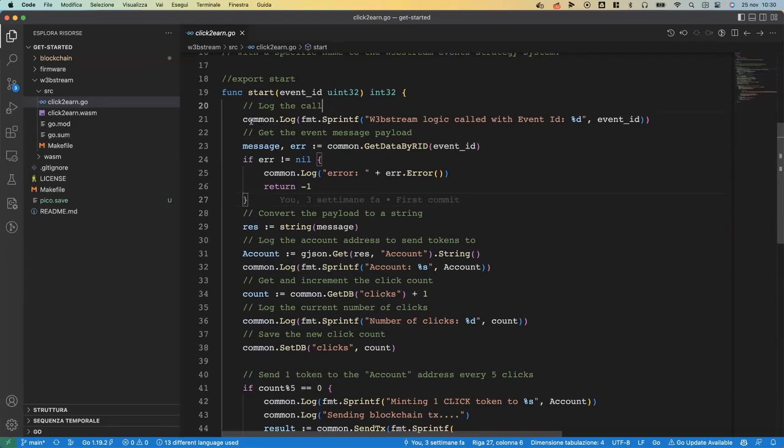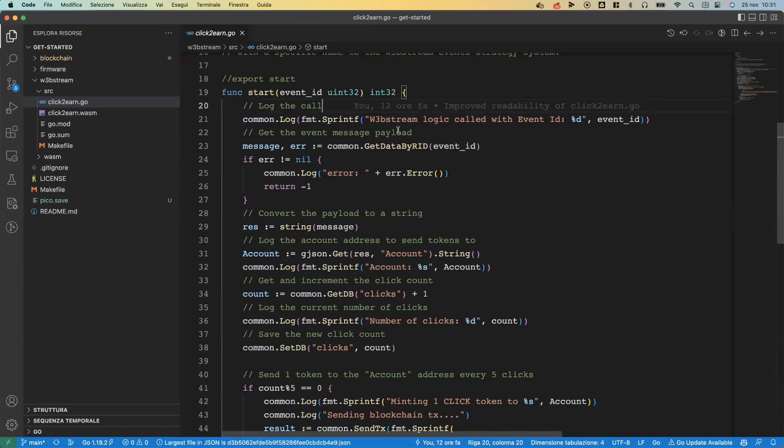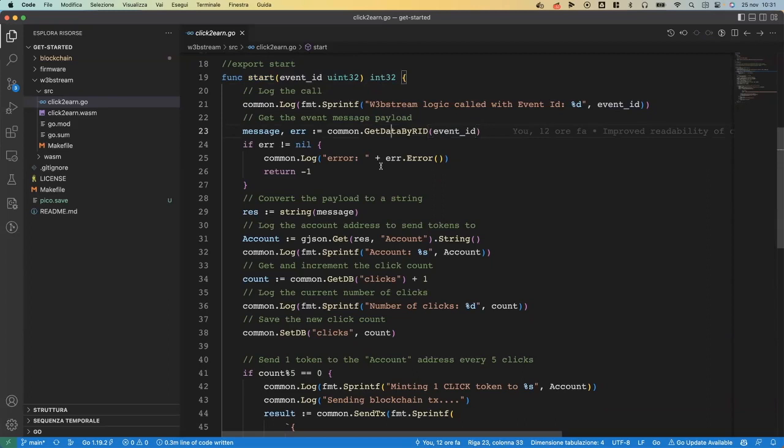So the first line of our logic is just to log the fact that this handler has been called so that we can do some debugging, right? Just make sure that the handler is being called by the WebStream node when a specific event, a specific message is sent to the node. So it's just logging the fact that the handler has been called and also logging the event ID. Then it's using the get data by event ID. That's the WebStream host function that allows you to extract the payload of the message.